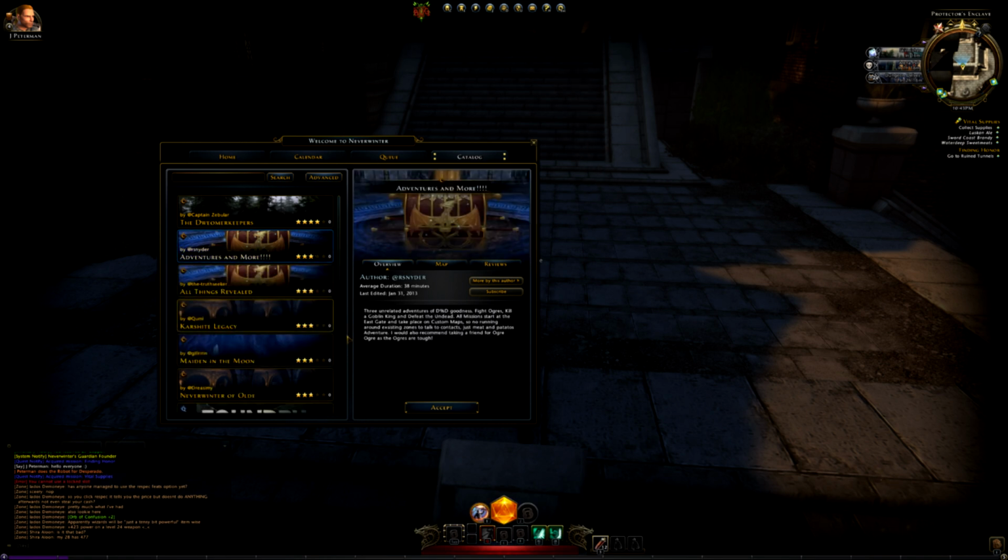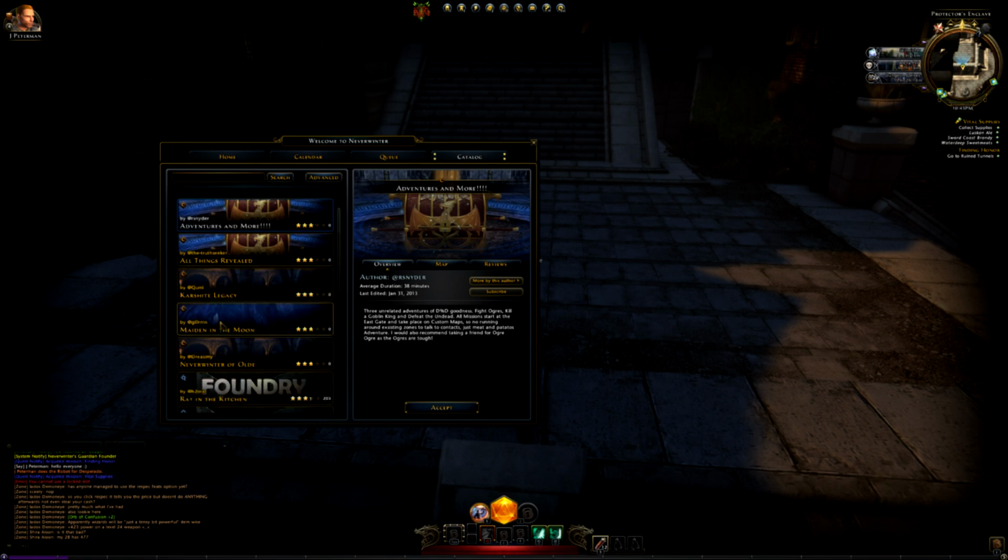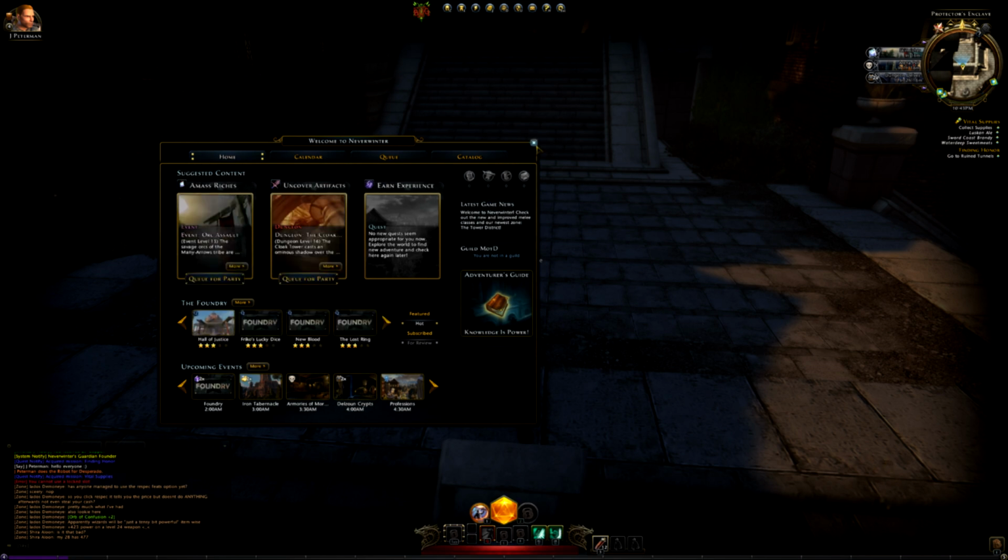As you can see here, three unrelated adventures of D and D goodness. Fight ogres, kill a goblin king. So, I mean, this looks like a very great system.